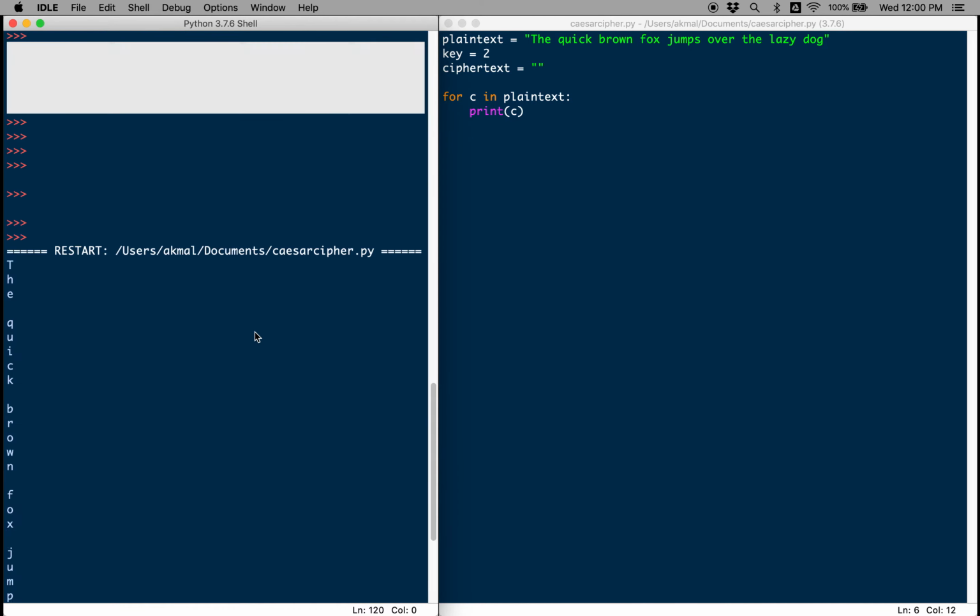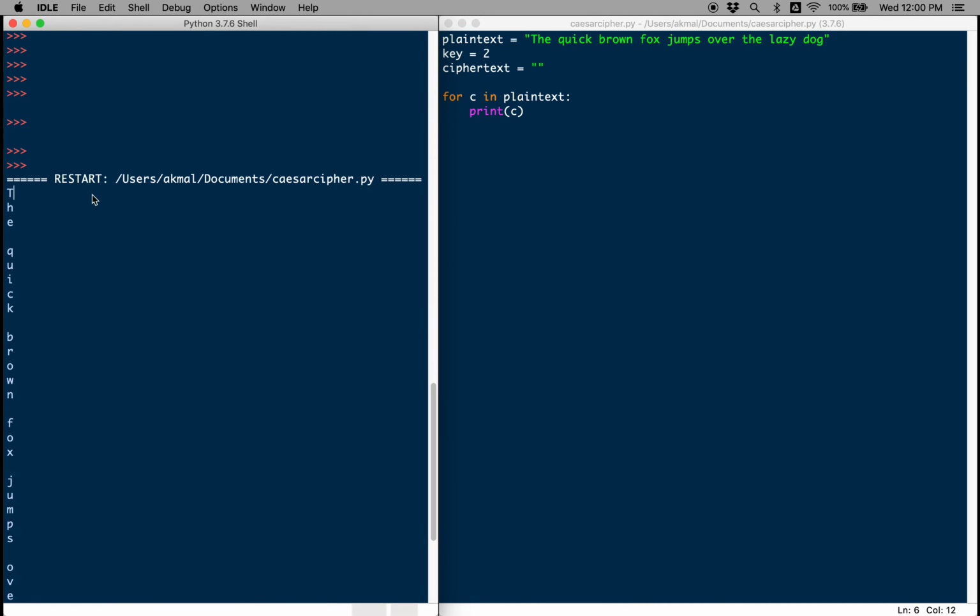Right? So you can see what happens is that it's going to print out every single character. The print statement adds in a new line character, so that's why it appears vertically rather than horizontally. But what you can see is that the variable C here takes on every character. It first takes on T, and then H, and then E, and then space, and then Q, and then U, and then I, and so on and so forth.